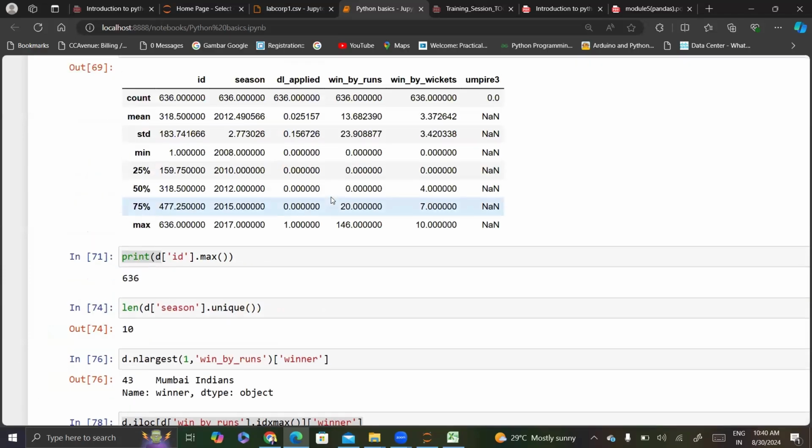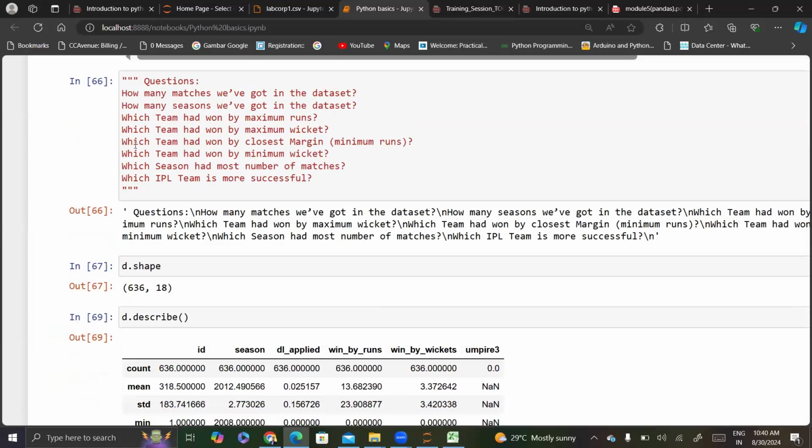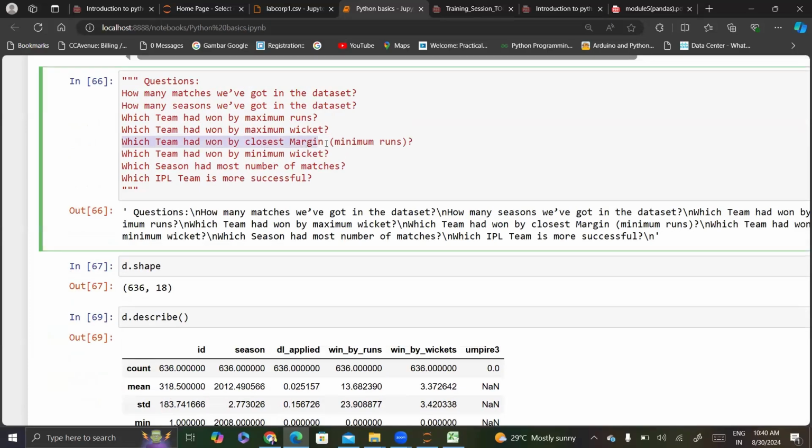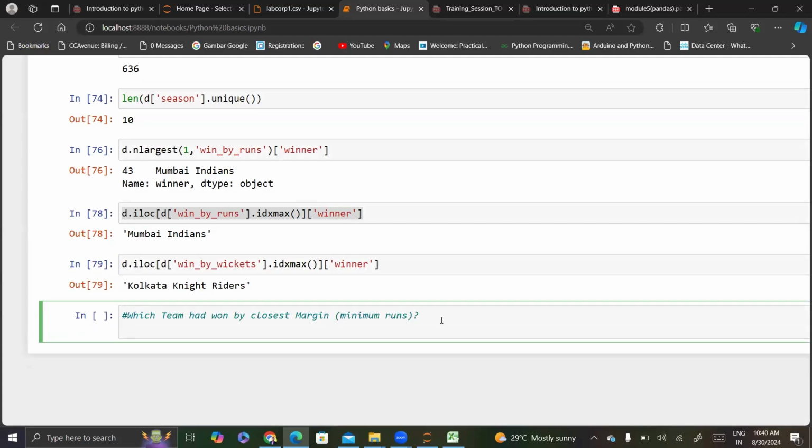Good enough. Moving forward, we had another question: which team won by the closest margin? When we say closest margin, what is the meaning of that? It means a team won, but the margin between the winner's runs and win by runs should be very less. So for that, I can write something like this. How have you done this problem statement? By using win by runs, taking the minimum.